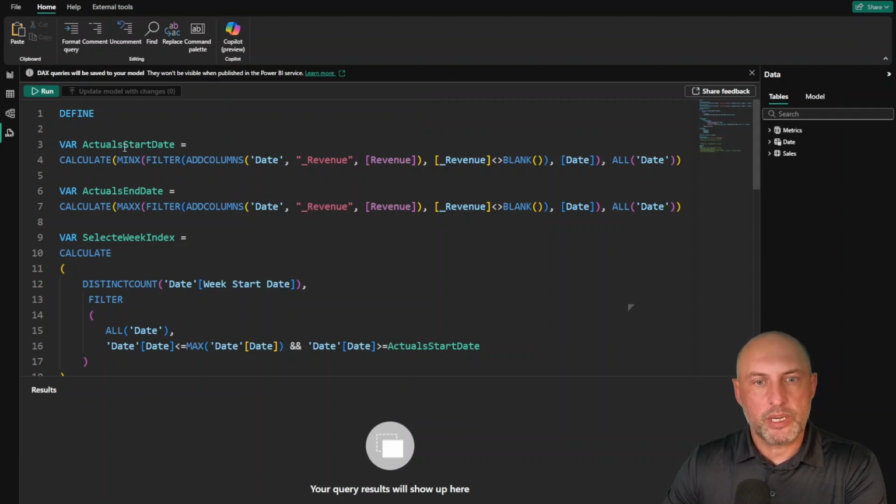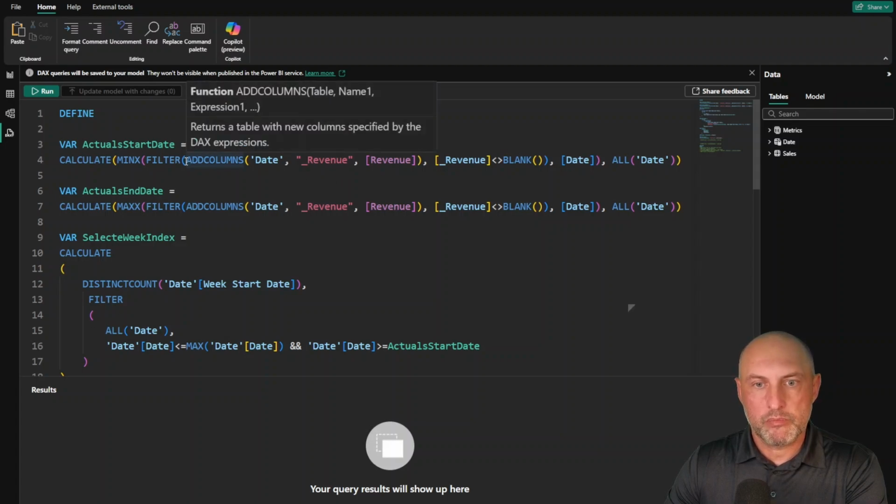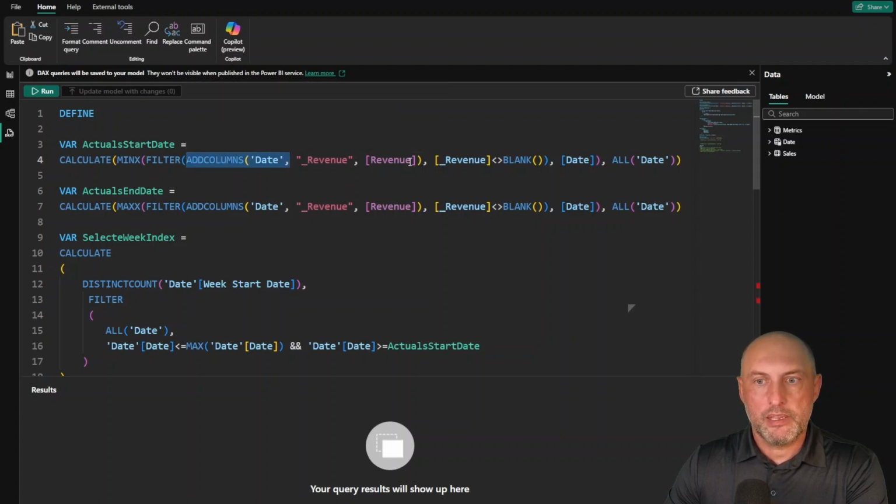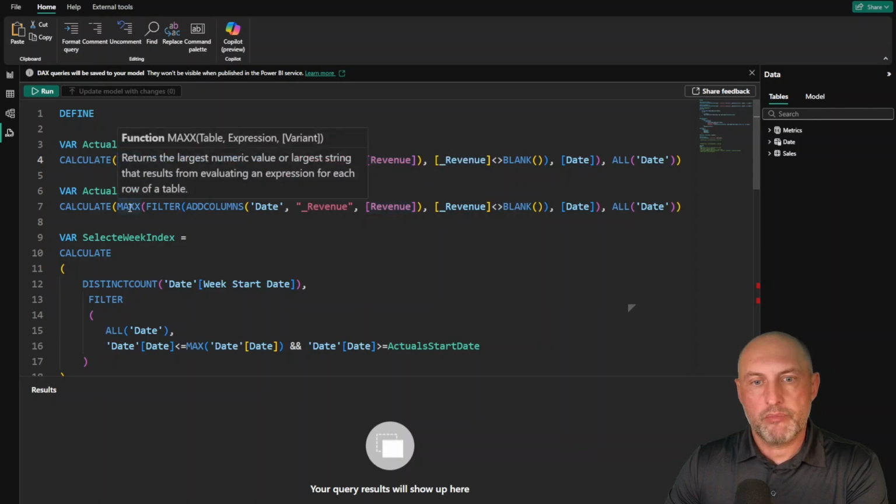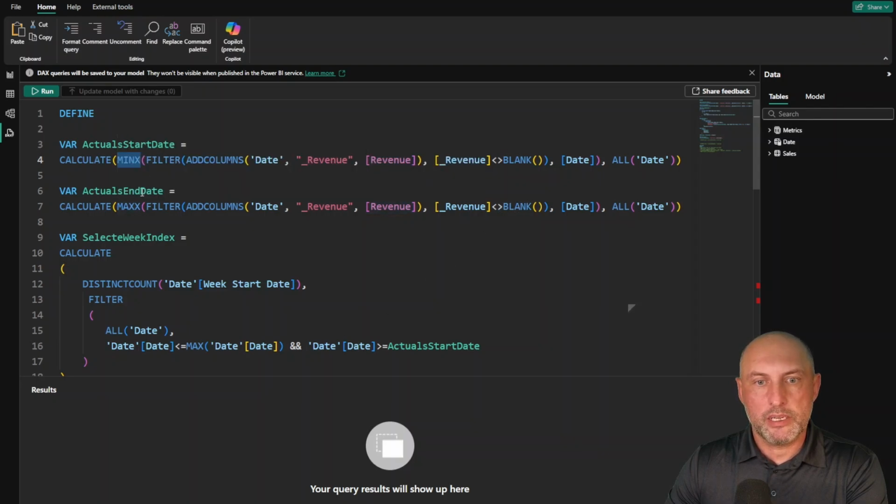So first thing is we're going to create actual start date. And the way we do this is we're going to create a table of all of the dates, then we're going to add revenue to it, and we're going to filter out those rows where revenue is not there yet. So now we have a table of all of the dates with actuals, and then we're using the MINX function to figure out what the start period is. And we're going to use very similar logic to get all the dates, add revenue to them, and filter out the blanks to find the max. So now when I have actual start date and end date, I know where my range starts and ends.